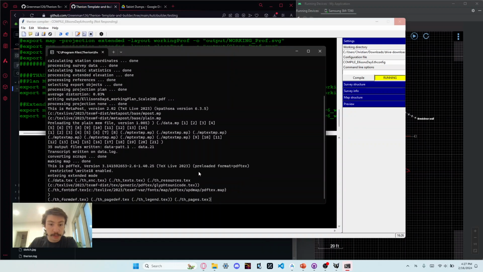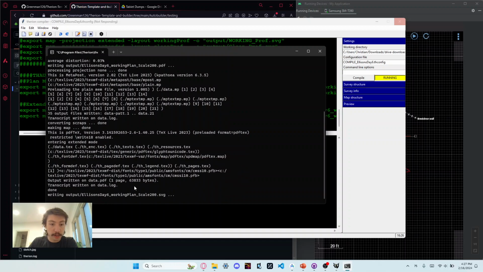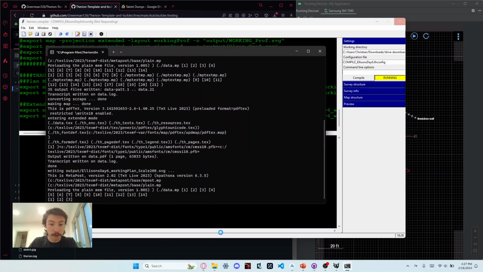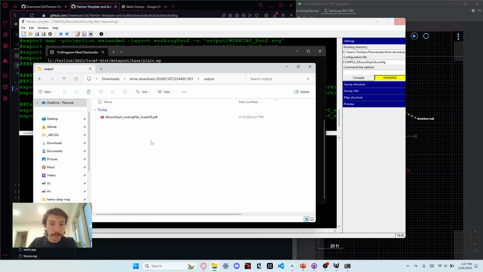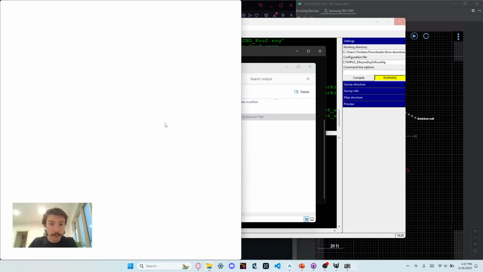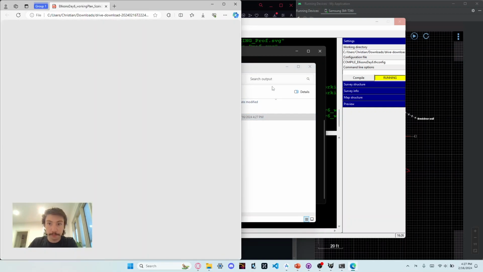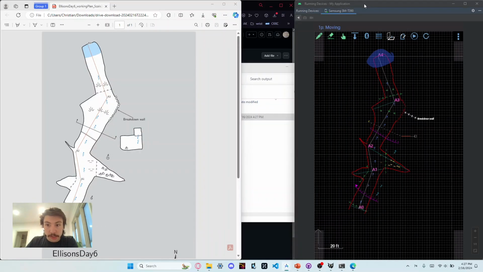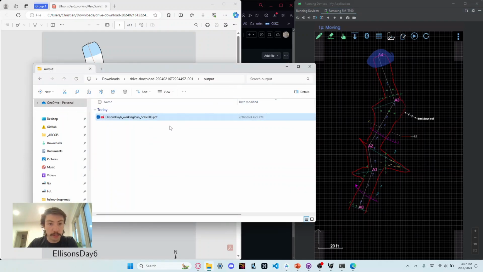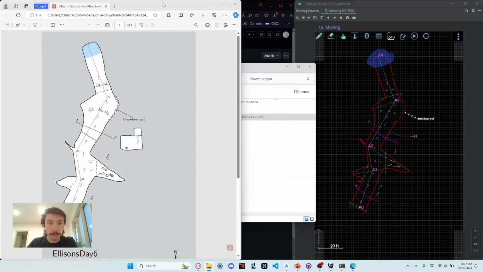And I'll open up this. You can see that this is running, and we just generated one PDF, and now we're going on to the SVG. So I'm just going to go over to this output folder that it made, and I'm actually going to open up this PDF and see what it looks like. So let me pull these things down so you can see there on the right is the Topodroid sketch, and there on the left is my Therion map. And this is the PDF of the plan.